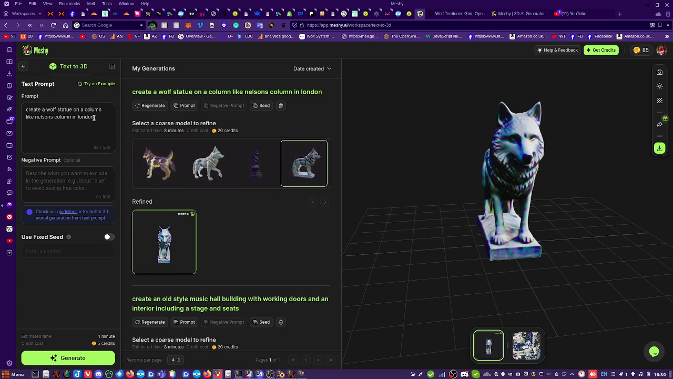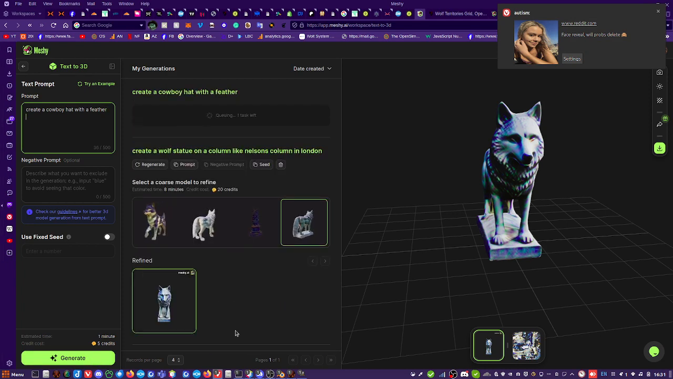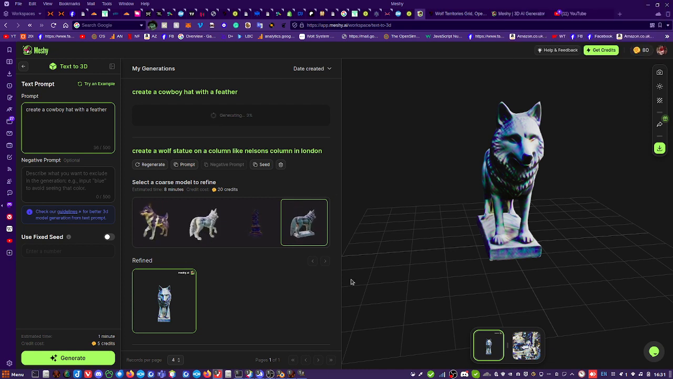So I could go here and I could go, I don't know, create a hat, a cowboy hat with a feather. Okay, and then you hit generate. I'm just doing this shortly. I'm not going to make you wait for it because it takes ages. I don't know who that is. Right, okay, so there you go.